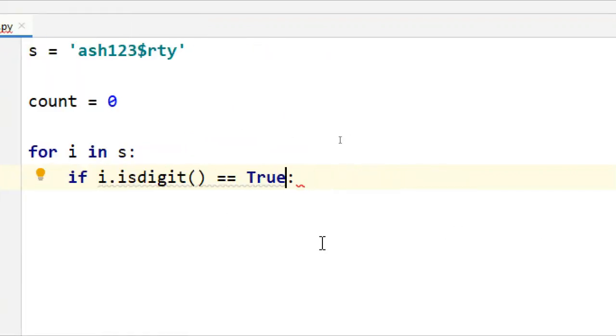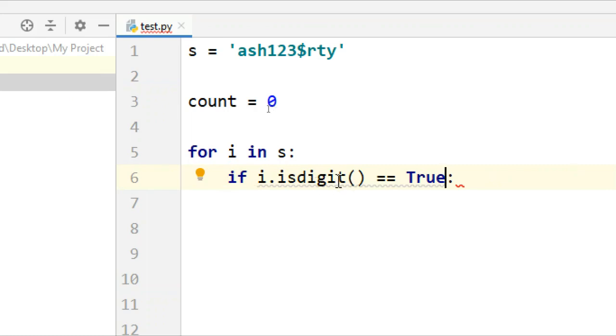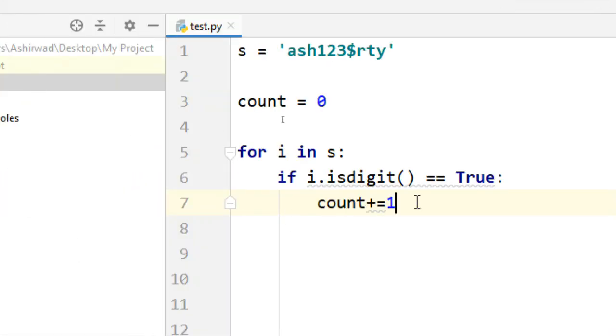Okay, so if I.isDigit is true, that means the incoming value of this variable I is indeed a digit. So what do you have to do here? You have to increase the value of count variable by 1. So this is the shorthand notation I'm using here.